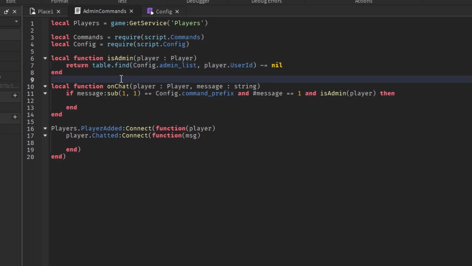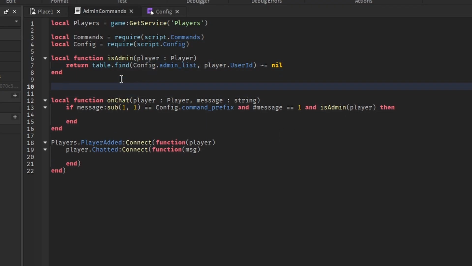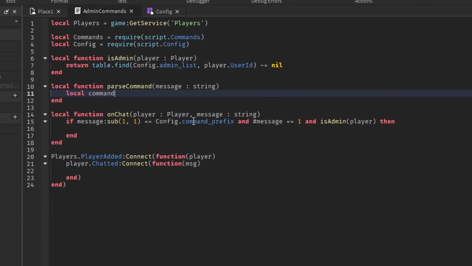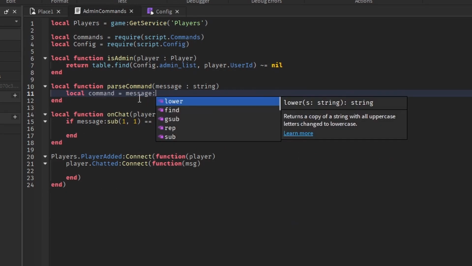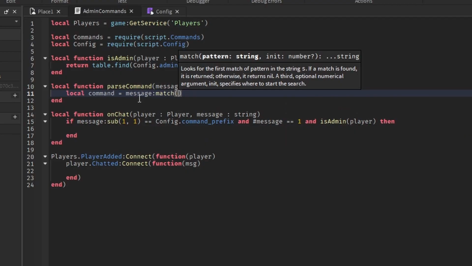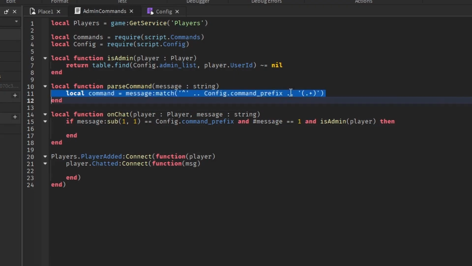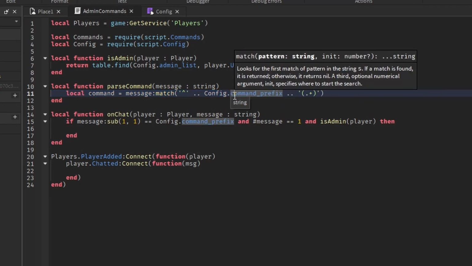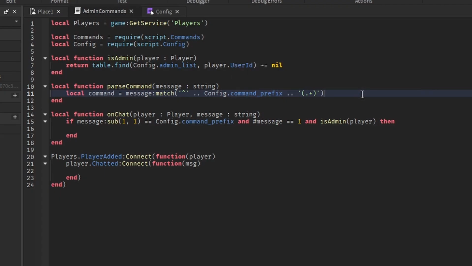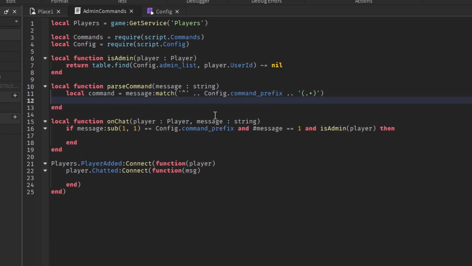Now this is where things may get a little complicated, but please stick with me, it'll be worth it in the end. So we're going to create another function. We're going to name this parse command, and we're going to give this just a message string variable. And now we're going to do local command equals message match. To be honest with you, I have this string copy and pasted. I wouldn't blame you if you copy and pasted it. I have no idea what this does. This is just some regex editing, and basically what it's going to do is take the message and turn it into the string minus the prefix, which is exactly what we want to find out the command.